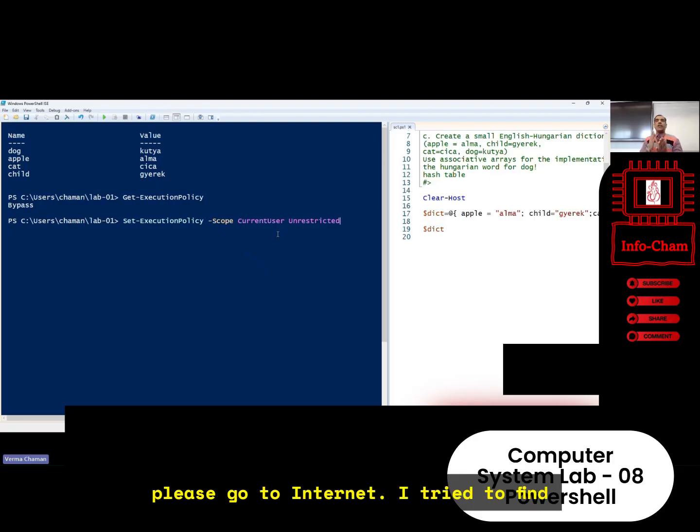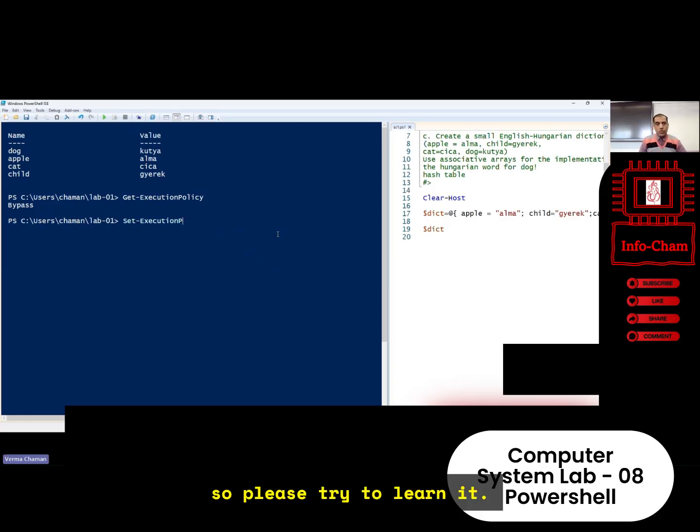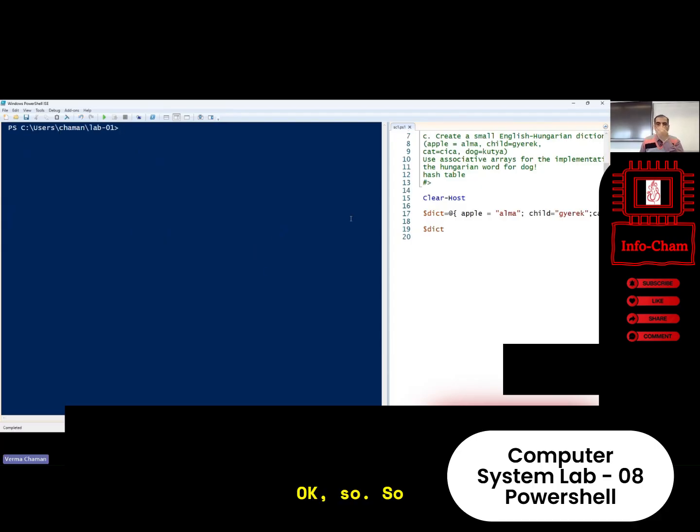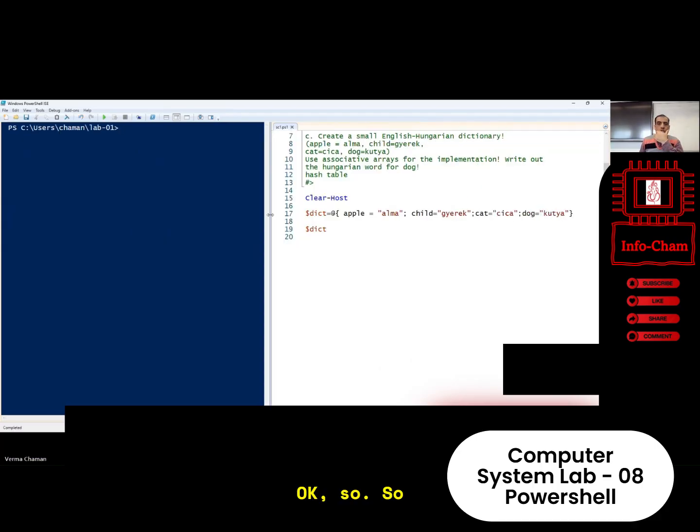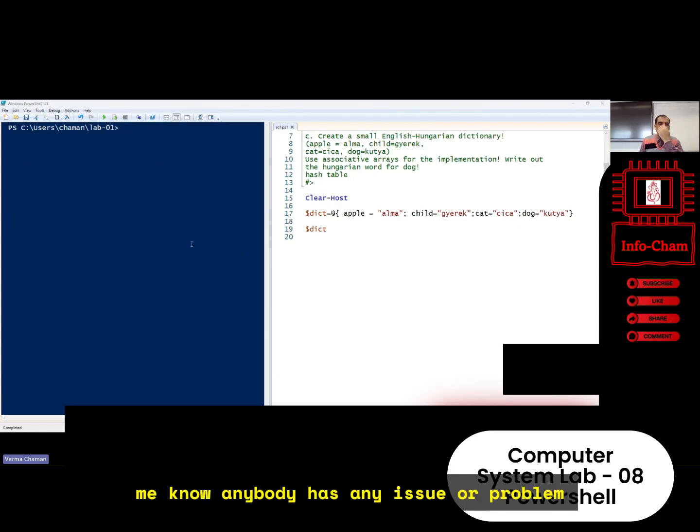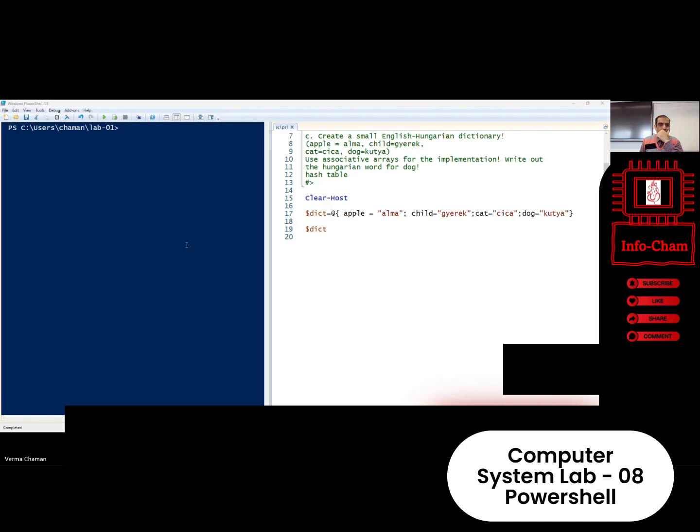So please go to the internet and try to find the difference. You can find what is there and what is the real meaning of that. Okay. RemoteSigned, Restricted, Unrestricted. So please try to learn it. Okay. So we are done with the first script. So let me know if anybody has any issue or problem till now. So please try, everybody.